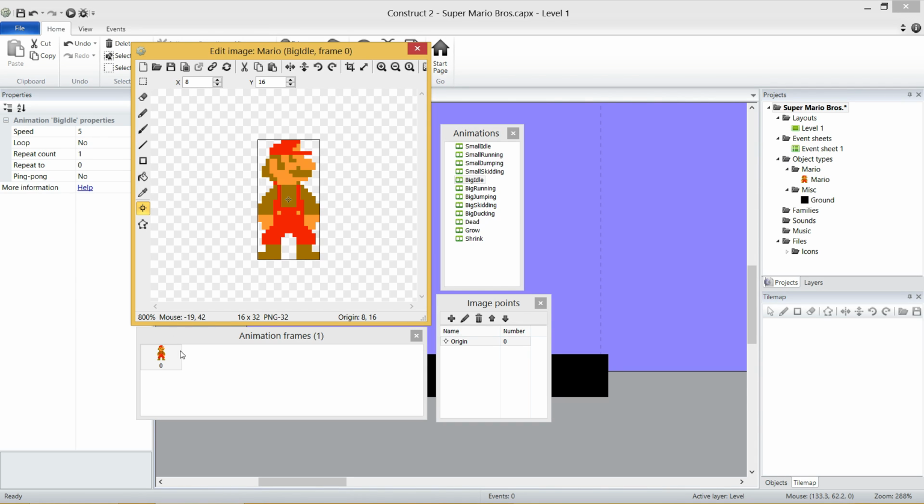We actually need the origin points for Big Mario to line up with the origin points of the small Mario. So what I'm going to do, I'm going to use this X and Y value up here to modify them. So if you haven't already, click the origin points button. Okay. Make sure X is set to 8 and the Y value is 24. I've done a lot of testing for this, and that's the exact point that lines up with the small Mario. The reason we have to do that is because when he switches between small and big, if they don't line up, Mario's going to fall through the floor.